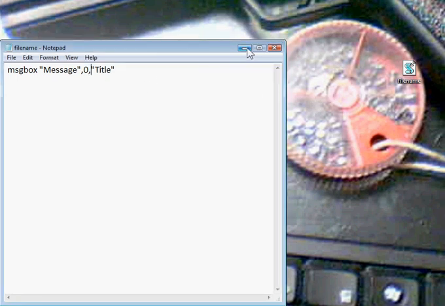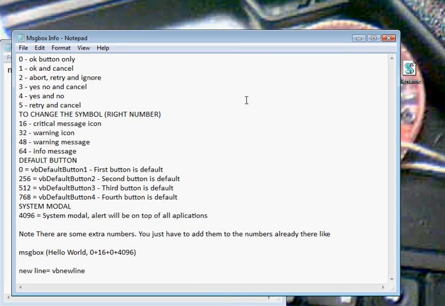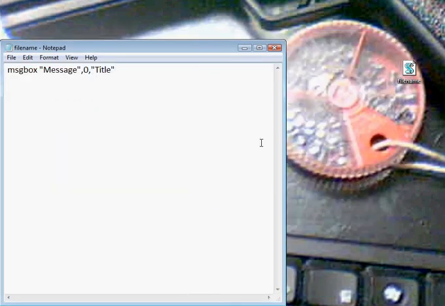So that is how to make the message box with parentheses, and it's just so confusing. I don't even like using parentheses. They're just confusing, and you can't use subs, which I'll talk about in a sec. And you just want to put comma 0 comma in between them, and that means that the only button is the OK button, the default.